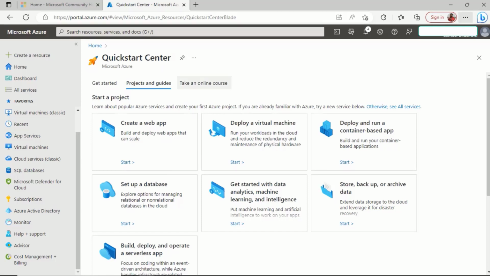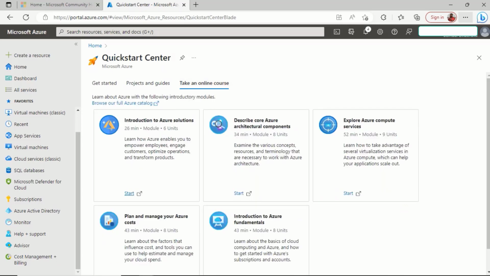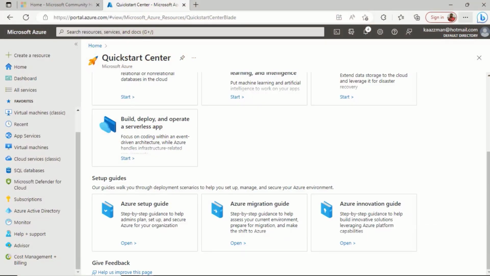Or perhaps you'd like to take an online course first about how to create certain things, so you can do that by clicking on this link right here. Even if you don't have a solid technical knowledge of Microsoft Azure and you're looking to migrate services from on-premises to the Azure cloud, the Quick Start Center has a migration guide that can help you with that.